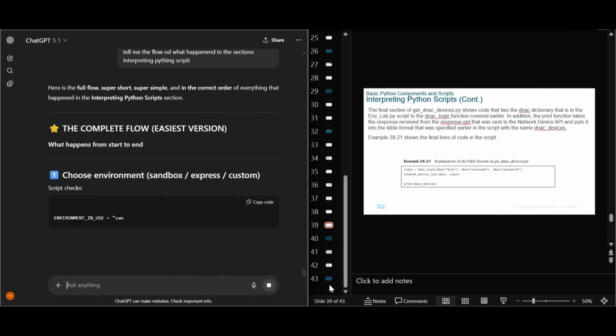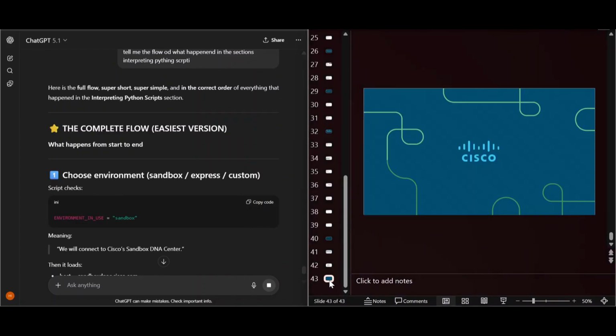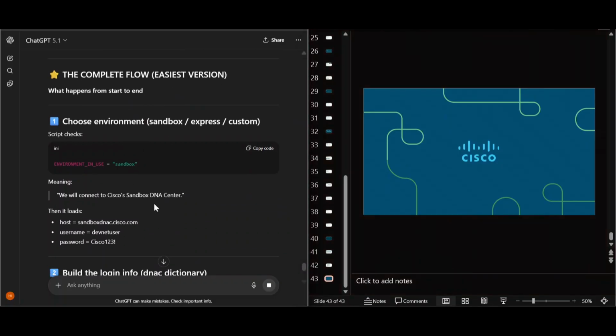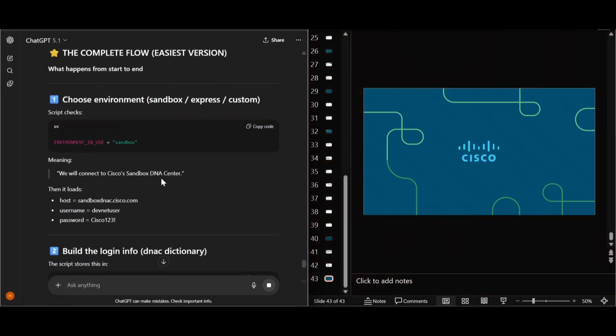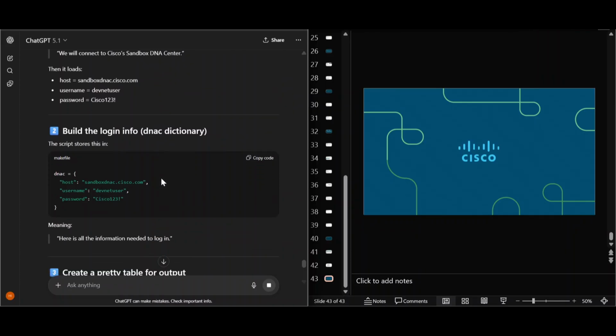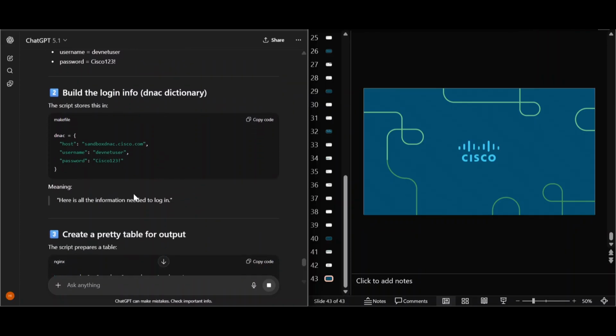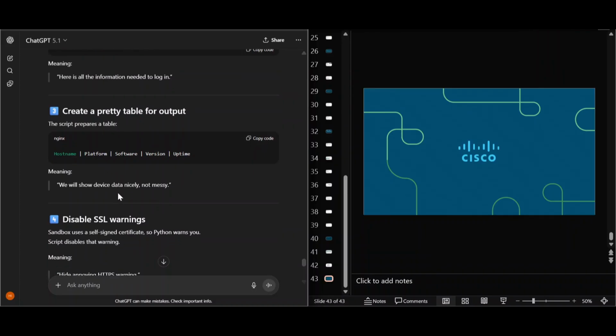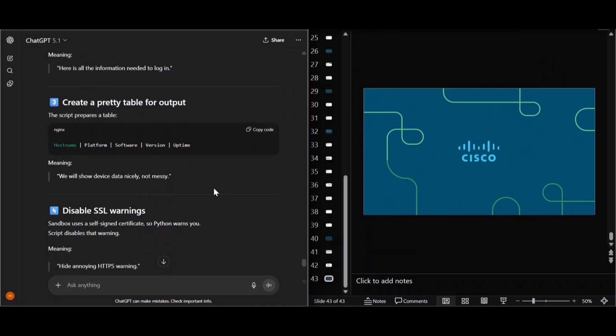So we are done with this chapter. Thank you guys. Now I'm just going to see what happened from there. Choose the environment. We will connect to the Cisco. Build the login info dictionary. Okay, here's all the information needed to login. Create a pretty table for output. This will show our data nicely.